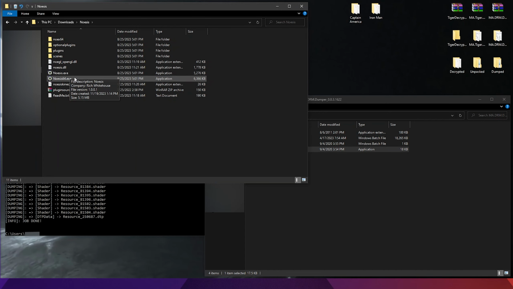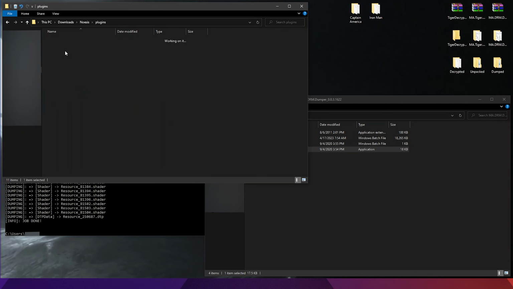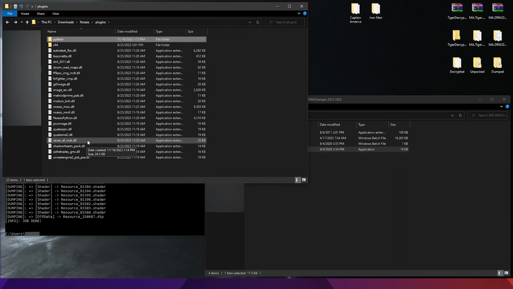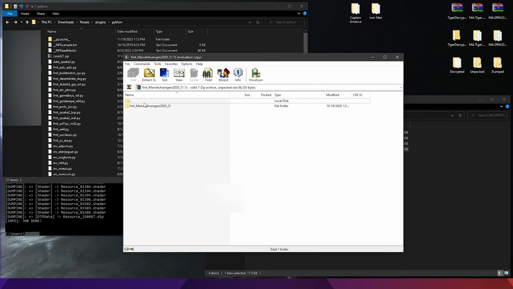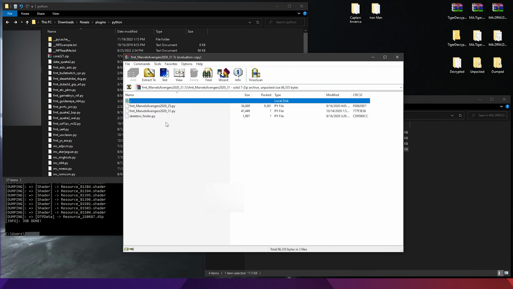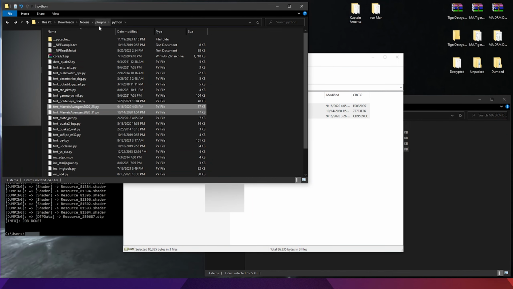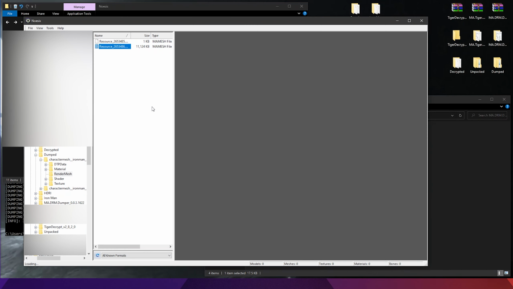Alright, so Noesis does work, but I needed the plugin, and it looks like all the Python scripts go here. So what I want to do, open the file that I just downloaded, and I want to get the Marvel's Avengers Python scripts and drag it into my plugins. Is that it? My computer's making noise. Something's happening.